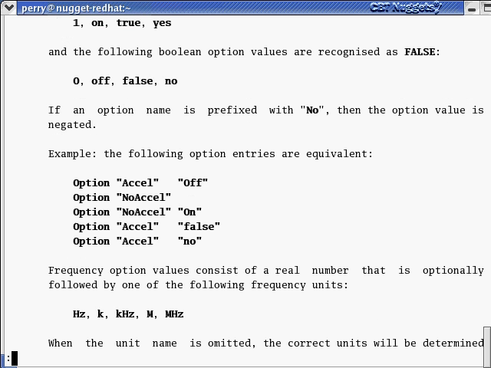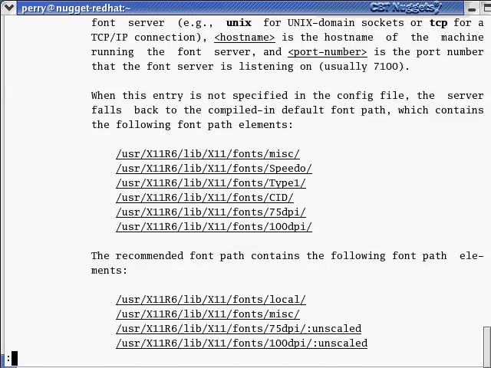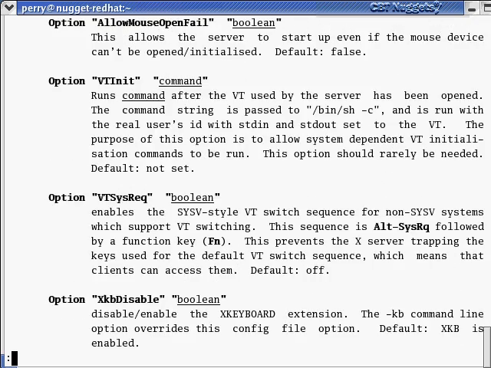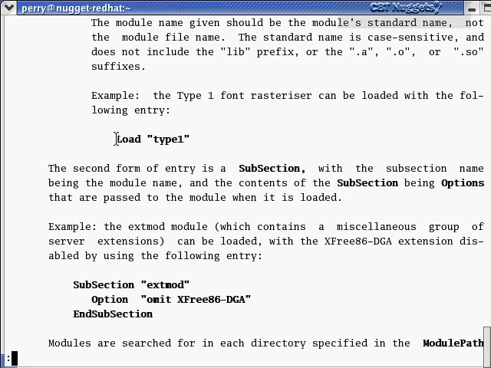As we page down farther in the man page, you'll see a section of the man page for each section of the configuration file. So the file section will tell you how to do things in the file section, like set a font path. As we page down further, you'll see things like modules. In modules, it tells you how to load a particular module for use by X Windows.